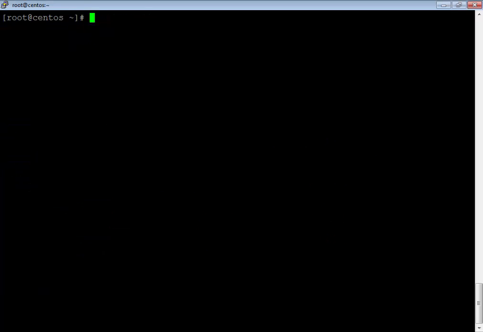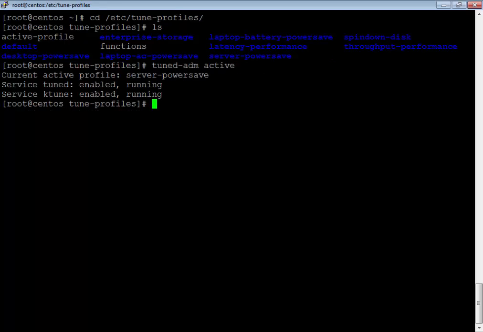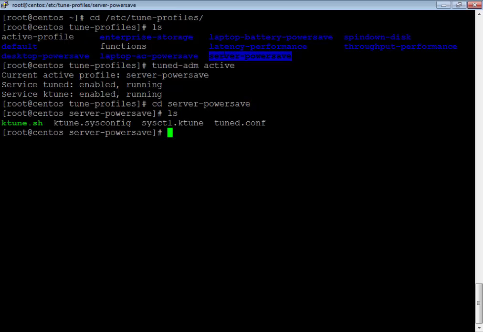So whenever you are activating any of the profiles, there is a directory called tune-profiles where all these profiles reside. Currently the server power saver is our default profile. So let's go inside this directory, cd power saver, and let's see what are the different configuration files which have been provided by this. So let's start with tune.conf.